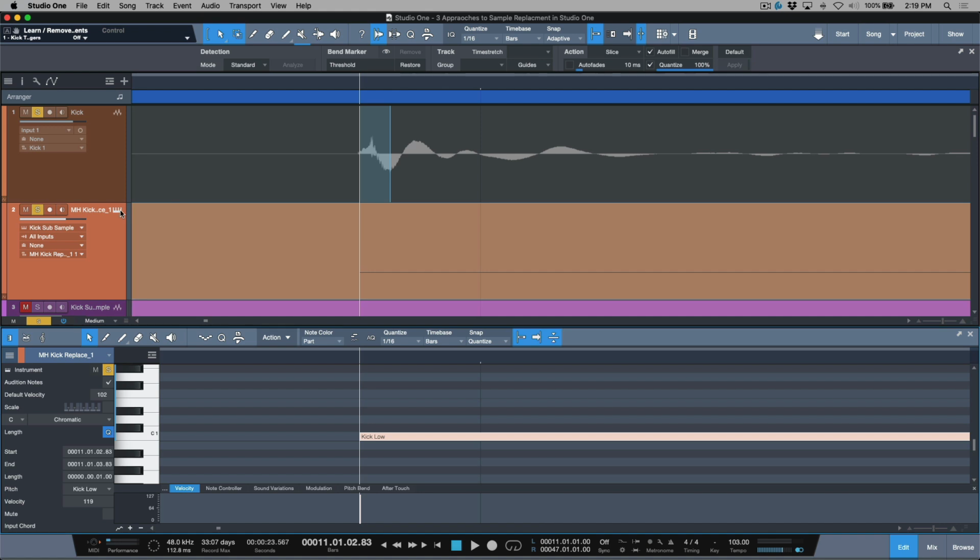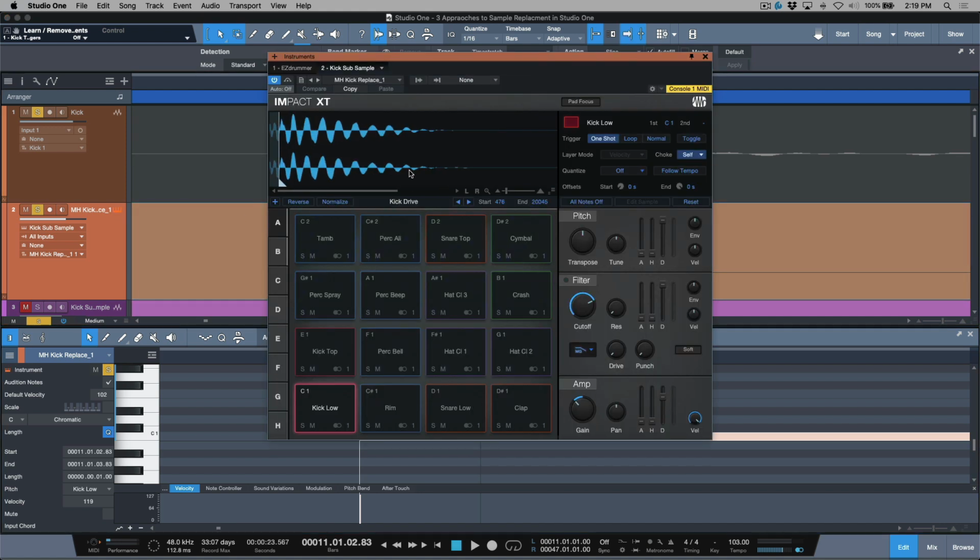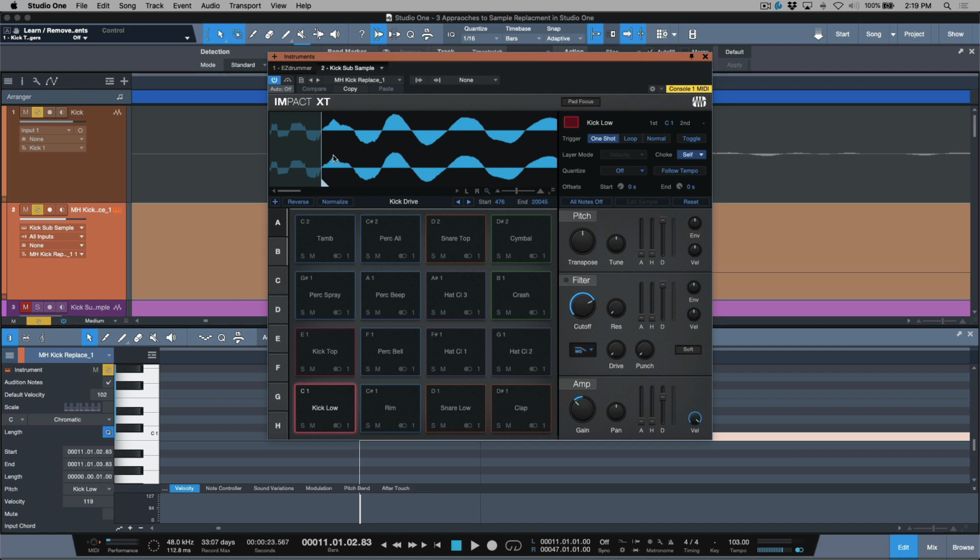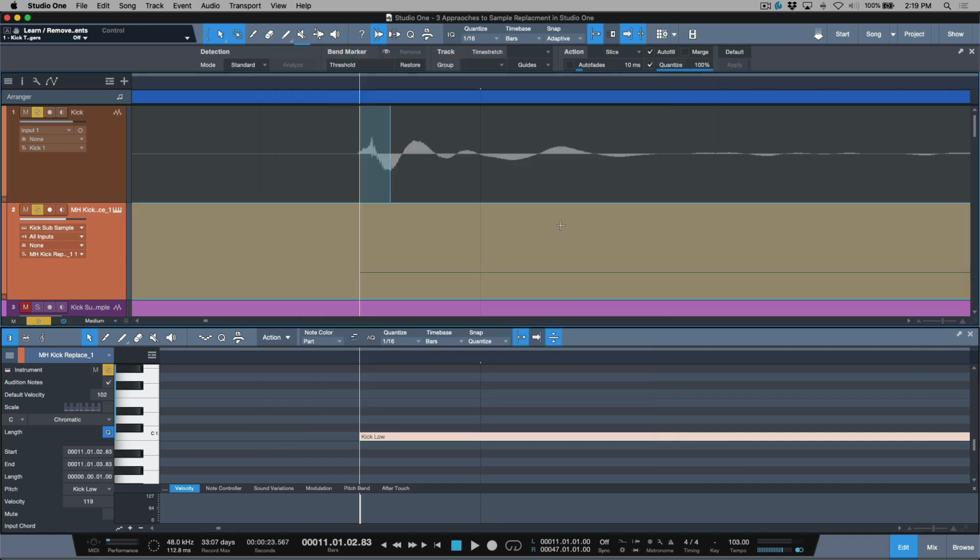I already know that in my sample editor I've made sure that I'm cutting this on a positive waveform of the wave cycle, so where it's going up. So I know that these should be in phase. This is something that I will also have to check as well.